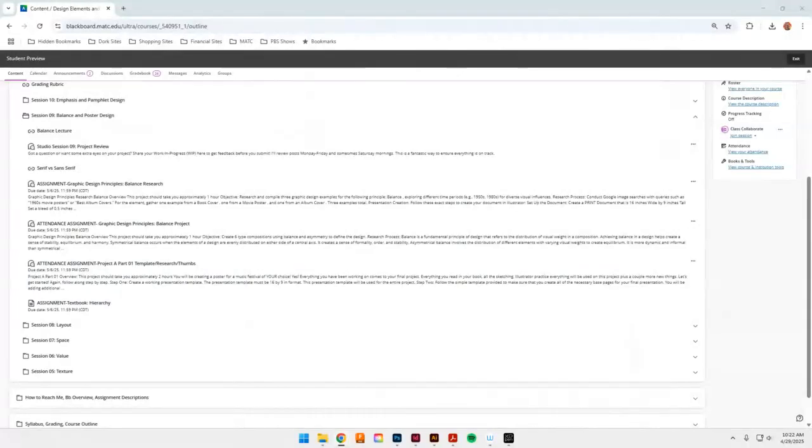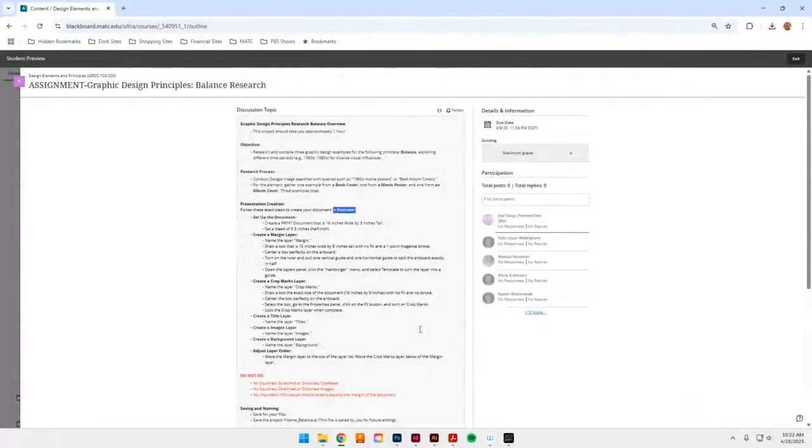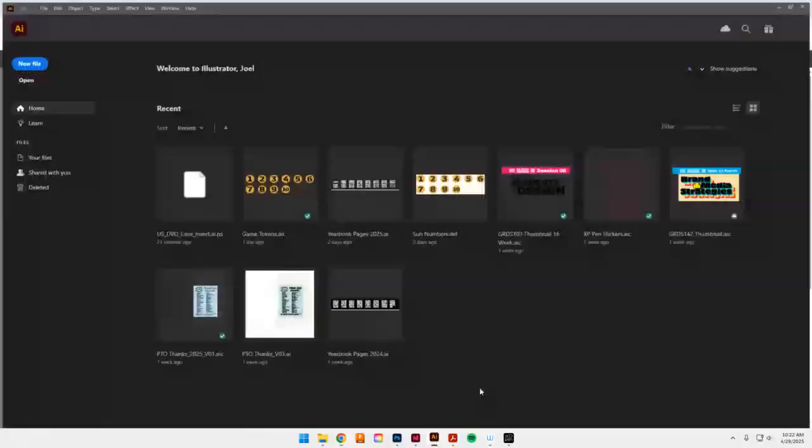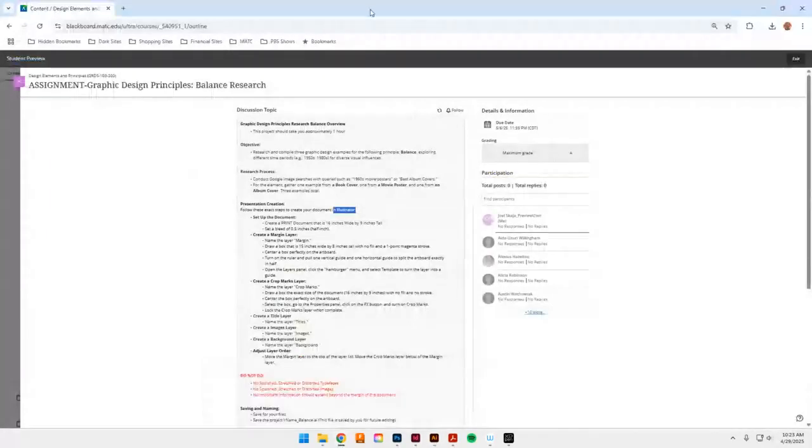All right. Pretty self-explanatory, I think, but we've got to go over it. I'm not just going to leave everybody hanging. All right. First project, the balance research. We are back to Adobe Illustrator. As we've done, I'm going to move over and burn through this. I have to just move some screens around.